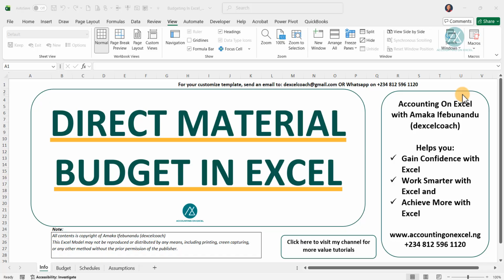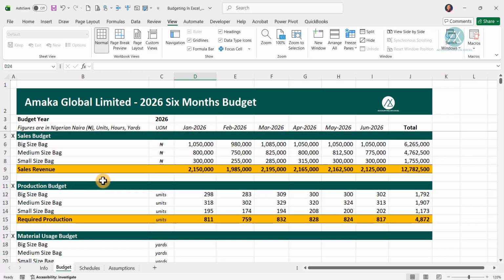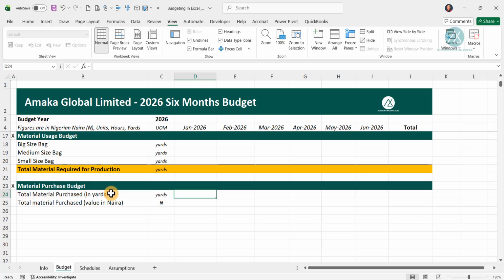In this series of budgeting in Excel, we are in lesson 3, which is direct material budget in Excel. I believe you've been following through. By now, you should have prepared your sales budget, production budget, and we want to prepare the direct material budget, which is made up of the material usage budget and the material purchase budget in units and in value.